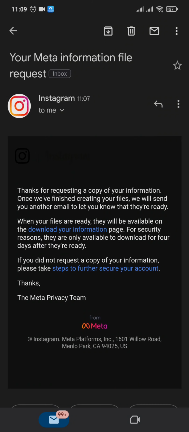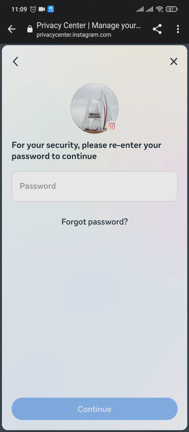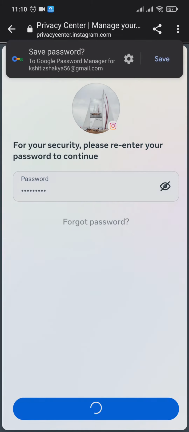And as you can see, I've received this mail from Instagram within a few seconds. Yours should also be sent to you by Instagram within a few minutes if there are not a lot of messages on your account. So from this mail, what you need to do is just tap on download your information and tap on download. Lastly, you need to type in the password of your Instagram account and tap on continue. Now, as you can see, this has been downloaded.